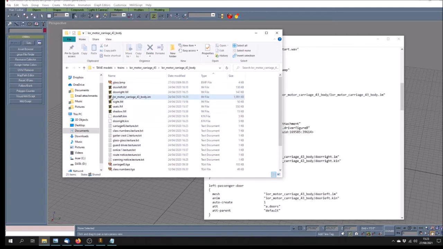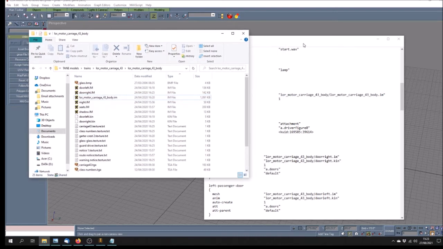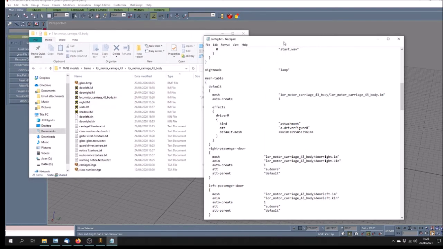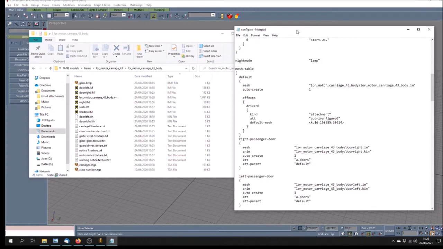So you can see here I've got the main mesh, I've got the left hand doors, I've got the right hand doors, I've got the night, I've got the seats, and I've got the shadow, all as different mesh files. And over here, let's just drag that over a bit so it makes a bit of sense. You can see here default mesh, and then under effects, now I thought that's where I put the doors, but I didn't, so Chris, you'll have to forgive me, I got that wrong. This is how you should do them.